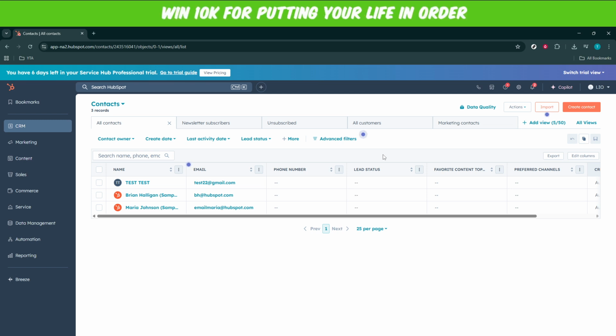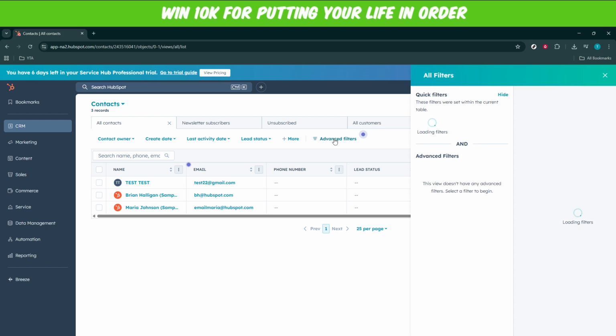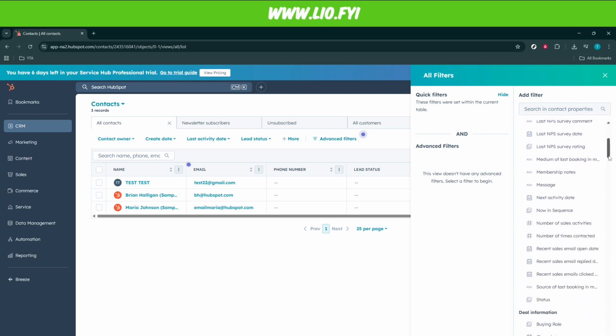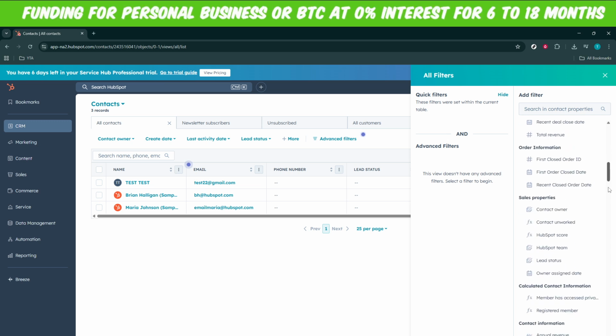Once you're in the Contacts section, it's time to apply advanced filters. This tool is especially handy for narrowing down the list to specific categories of your contacts. For instance, if you're looking to identify contacts based on a particular sales stage or a certain geography, advanced filtering allows you to do just that, quickly and efficiently.